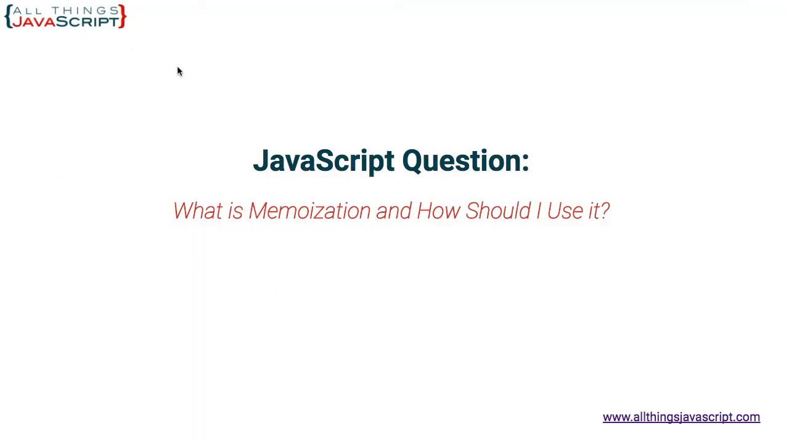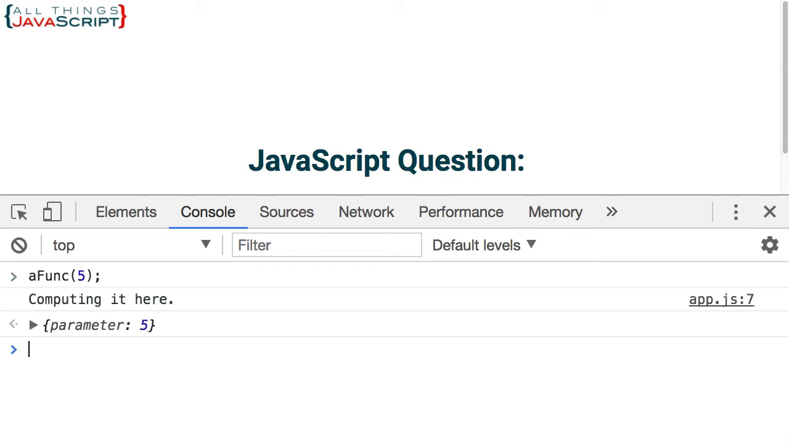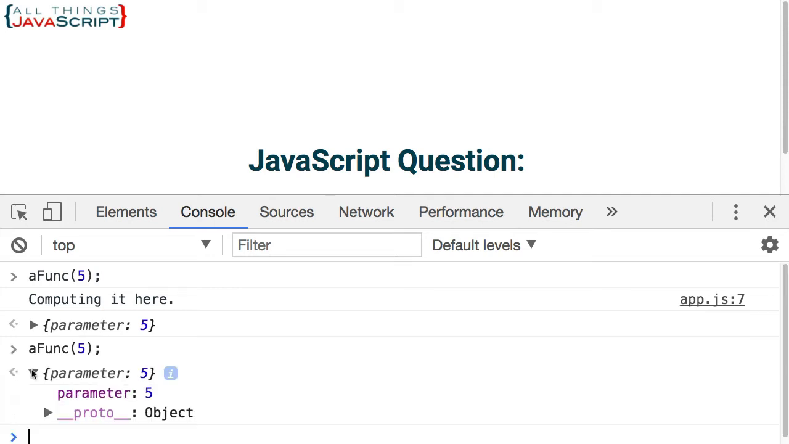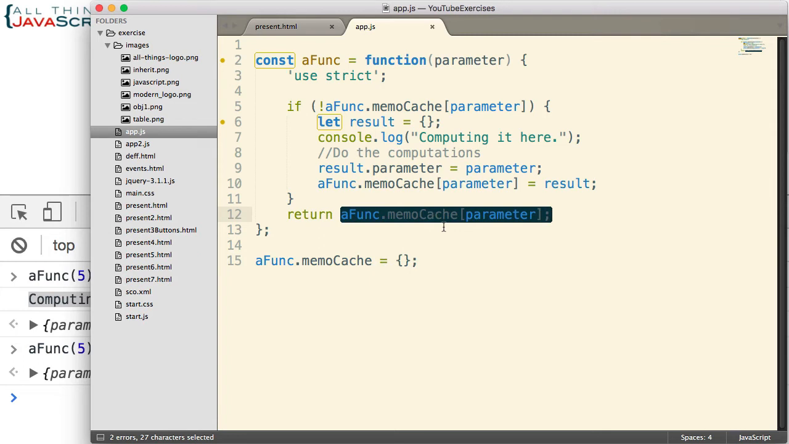So let me refresh, and let's look and see how this works. I'm going to open the console. First, I'm going to execute the function with a 5. Notice that we get the console log statement computing it here. Now, if we execute that function again with the same parameter value, our results that are returned are the same, but we don't go through the computations, which is what this console log statement is showing us. And if those computations are intensive, that can save us some processing time. All right, so that is the first pattern.